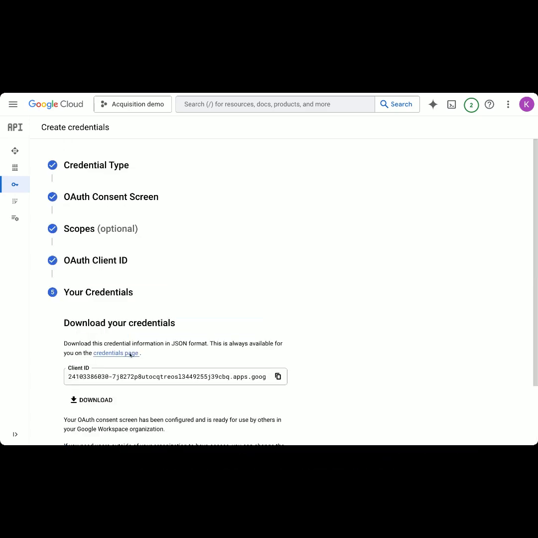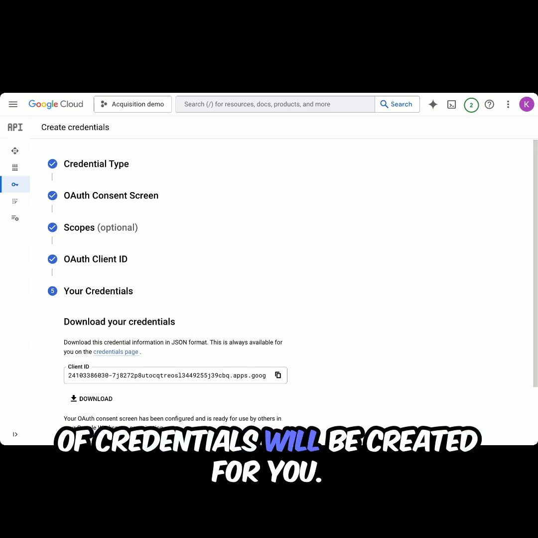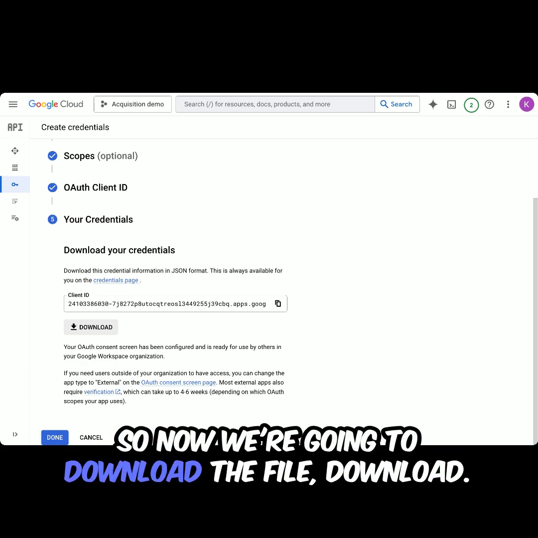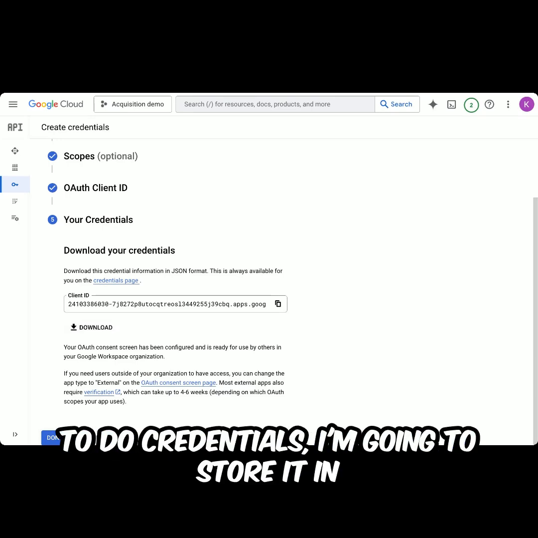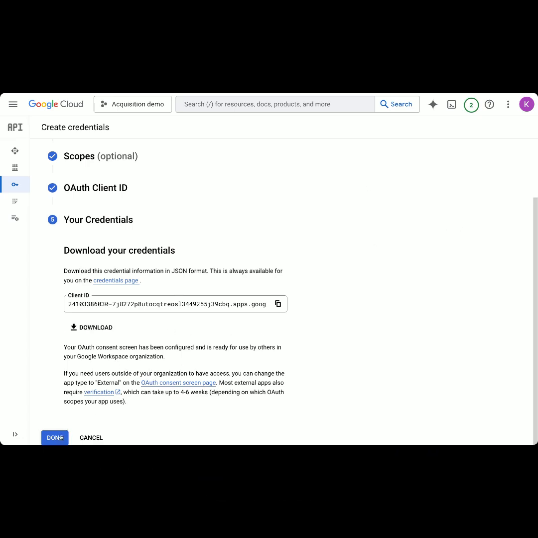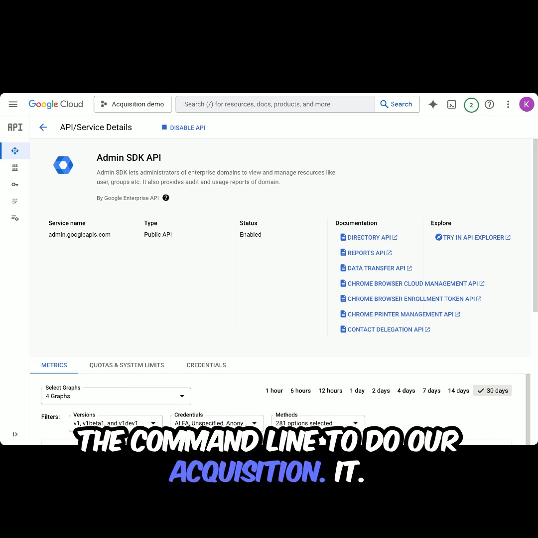Now we hit create. So what happens next is a set of credentials will be created for you. You need to download this JSON file and you need to give that to ALFA. So now we're going to download the file. Download. I'm going to give it a name. I'm going to do credentials. I'm going to store it in the directory of ALFA, in the demo directory, in the config directory, and that's it. We are done. Hit the done, and now we can switch back to the command line to do our acquisition.